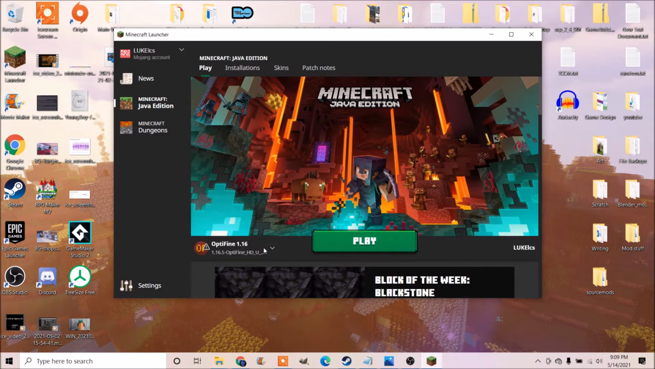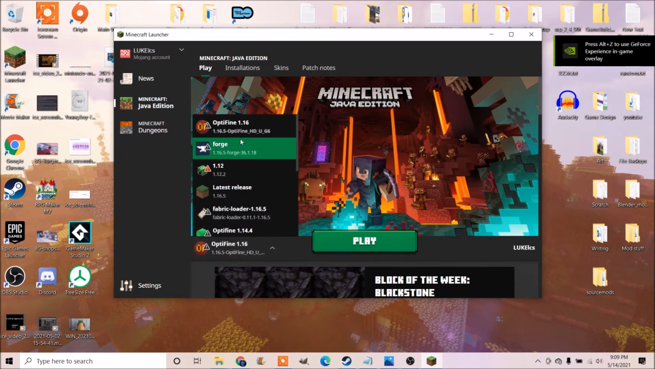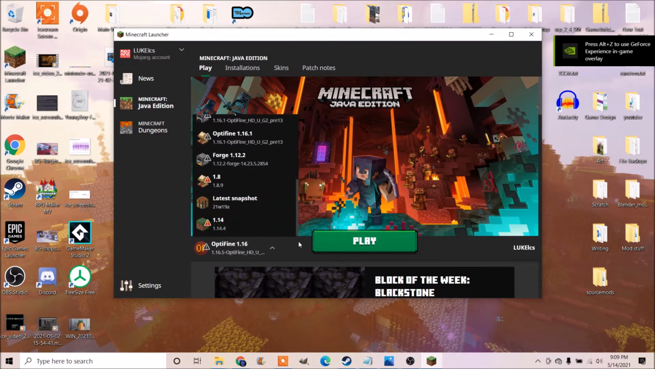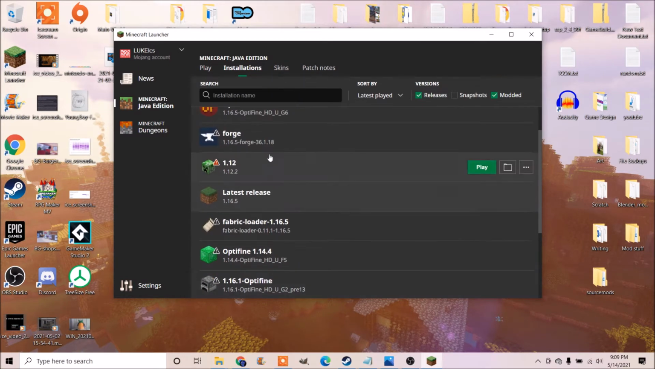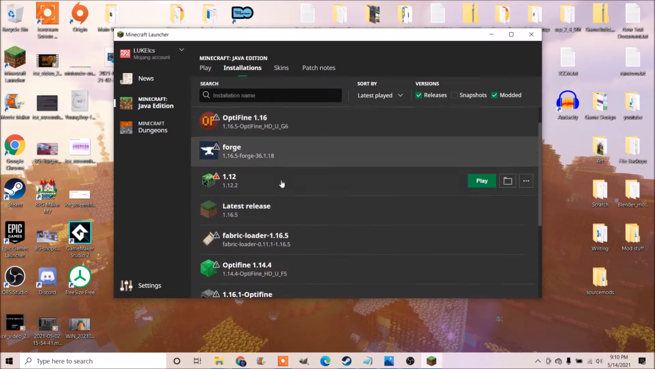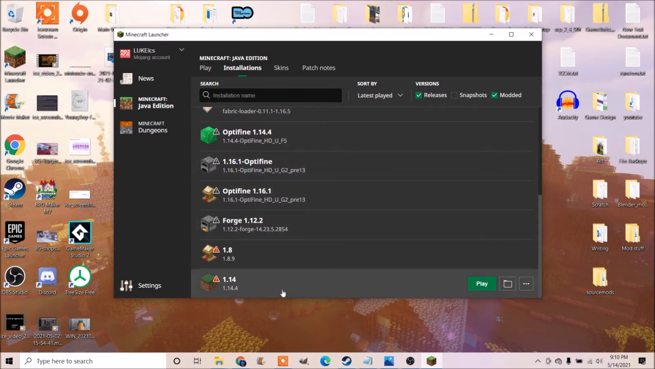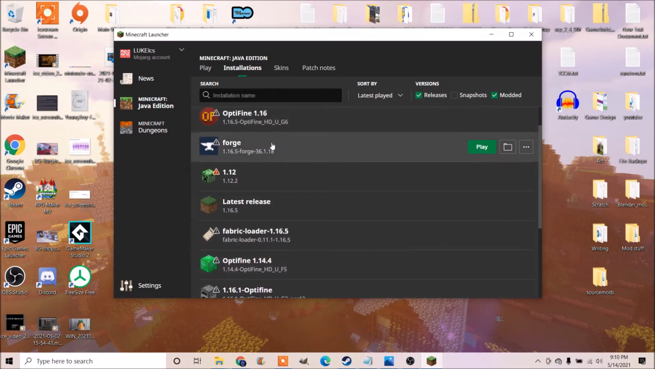So we have some options here. This is Optifine. This isn't a tutorial for Optifine. This is something different. Ignore that. Ignore Optifine. Optifine isn't important. That's just a me thing that has nothing to do with Forge. So right here we have Forge 1.16.5.